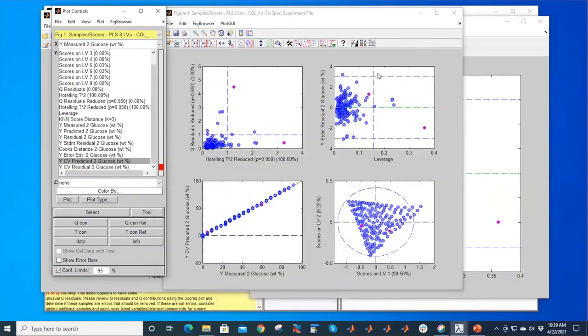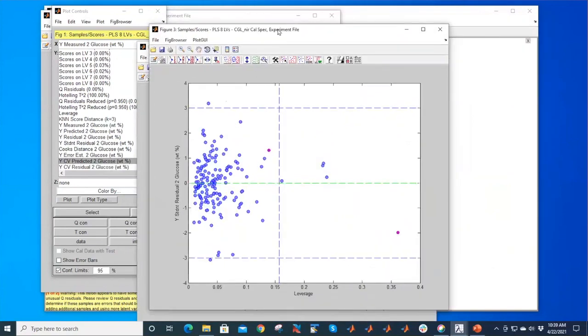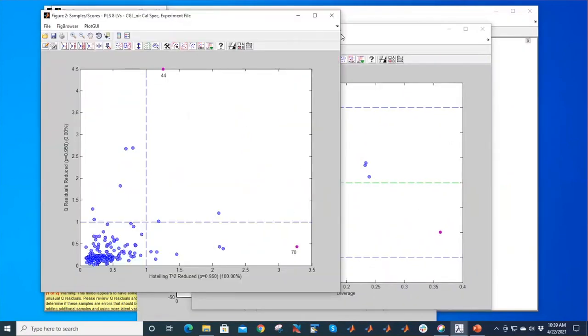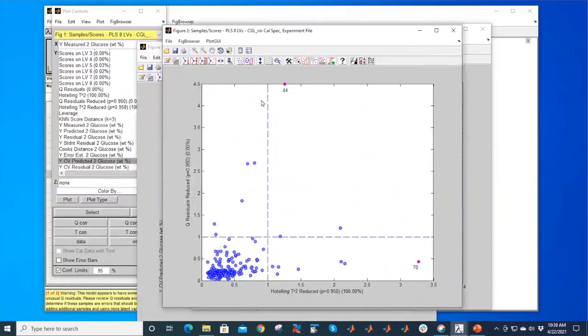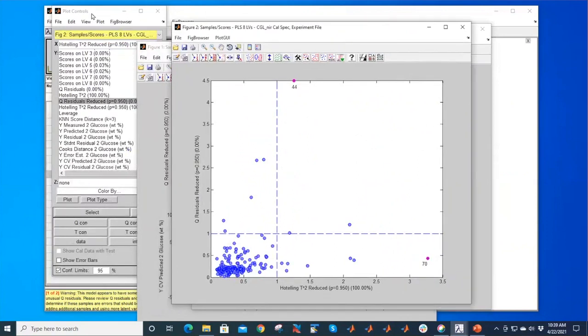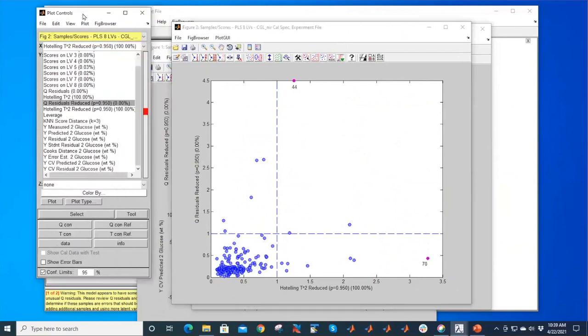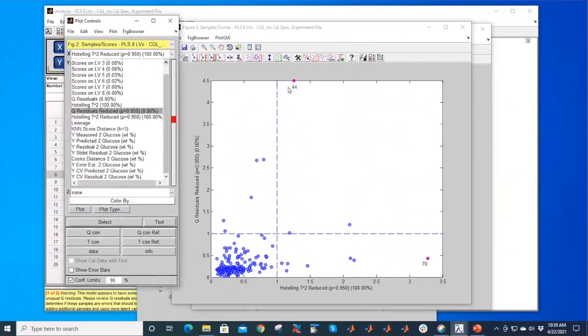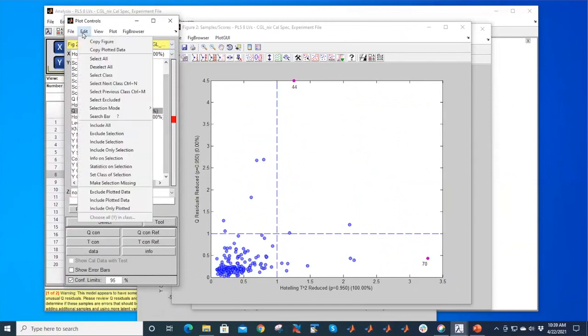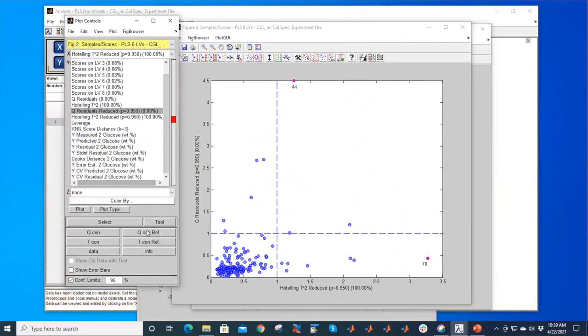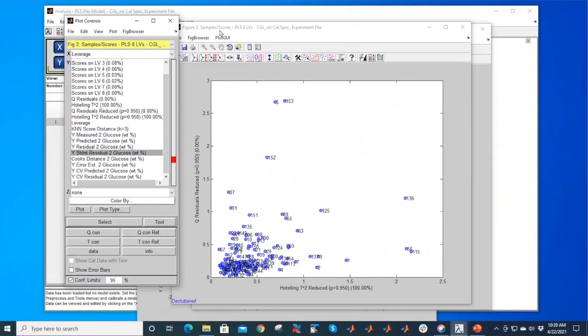Okay, so we've selected some potential outliers. I'm going to go back to my Q and T-squared plot. Now I want to exclude them. I've done my due diligence and I've determined that these are true outliers and I want to exclude them. This can be easily done with the points selected. I want to go to Edit in my plot controls window. Here in plot controls, Edit, I'm going to exclude selection. What this is going to do is exclude these samples from the data set.